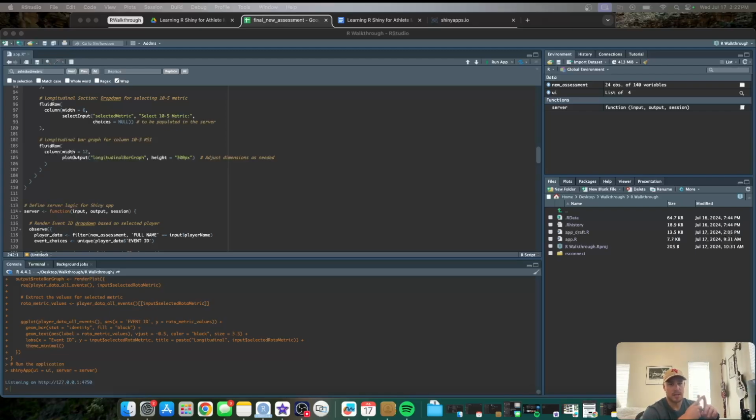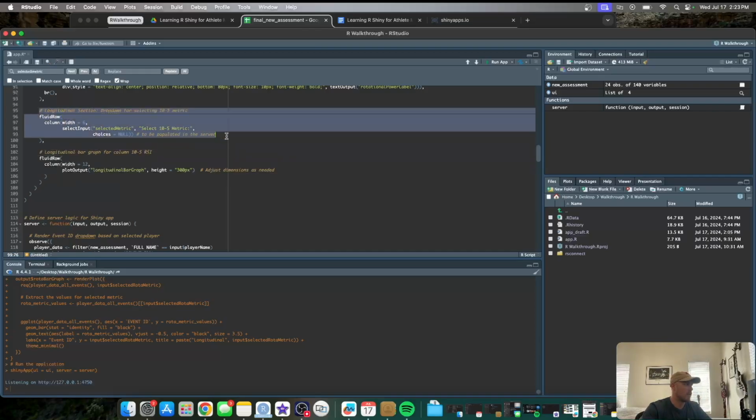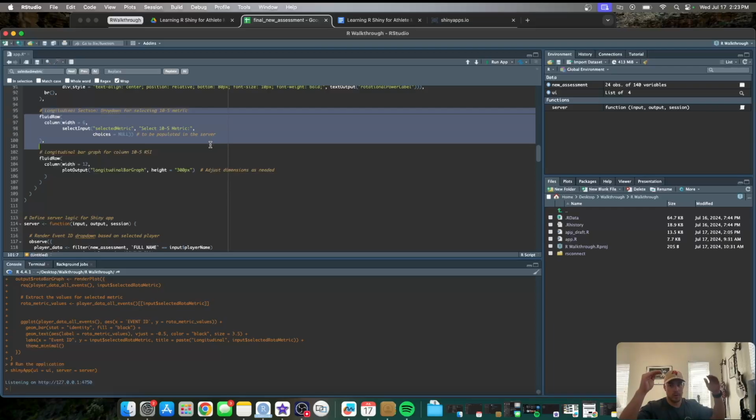We're going to create a drop down for each test and then create a graph output for each test. So you can see here, I have the longitudinal section drop down for the 10.5 metric, and then I have the longitudinal bar graph. We need to create these for every single one, and we want to keep them in this order: a drop down and then the graph output, and then another drop down and another graph output. If we put all the drop downs together, it would show us all of our drop downs, and then all of our graphs. So we're just going to eliminate that process right now.